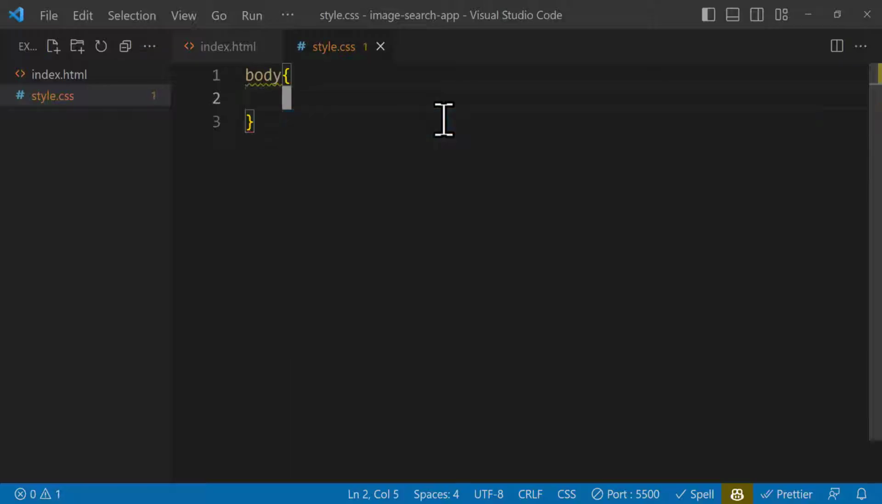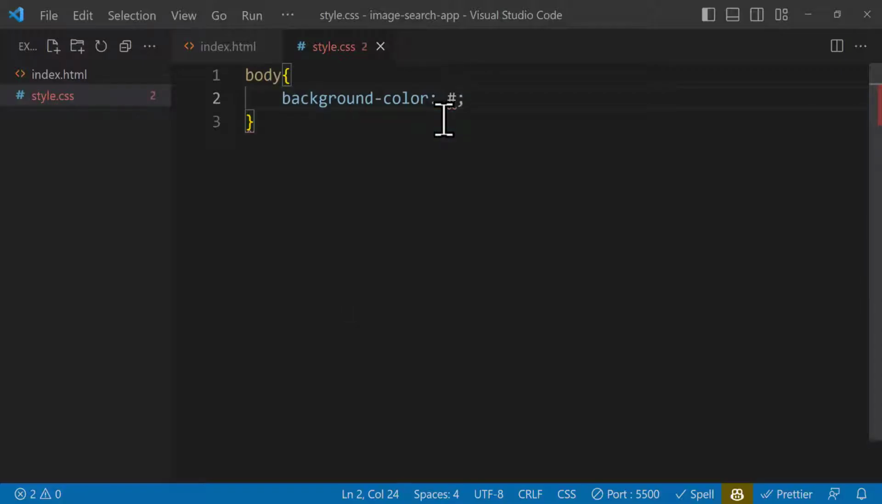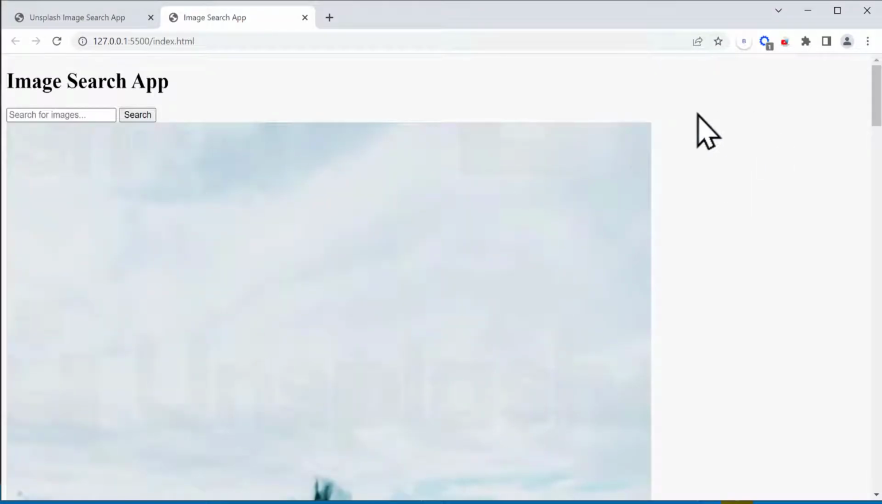I just want to change the background color to be a light gray, and the hashtag code, the pound code for that one is F9F9F9. So let's see it inside the website. So now the background color is different.